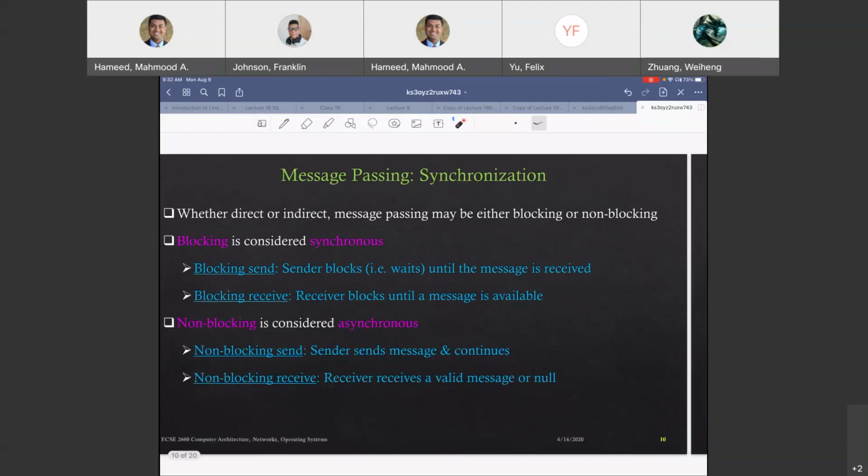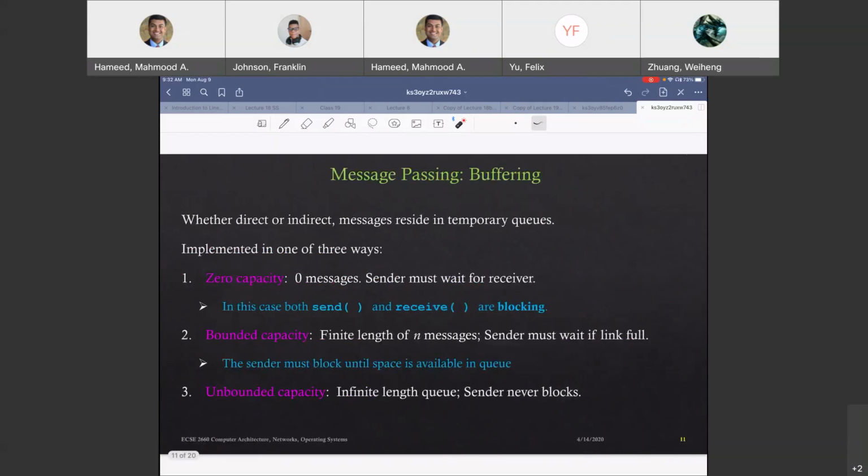Next, buffering. So in the message passing approach, you can have buffers that can be of zero capacity or bounded capacity or unbounded capacity, right? Implemented in one of three ways. Because messages are residing in temporary queues. Those queues are buffers implemented in three ways.